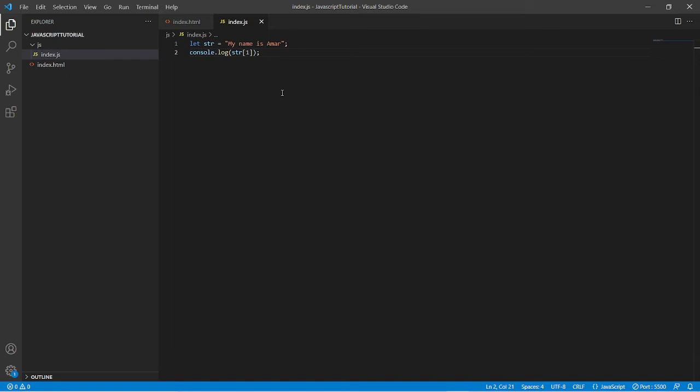So now you may have a doubt: to get a character at a specified index in a string, do we need to use the charAt method or the property access feature? The answer is you can use both ways. The only difference between them is that if no character is found, the property access feature returns undefined, whereas the charAt method returns an empty string.